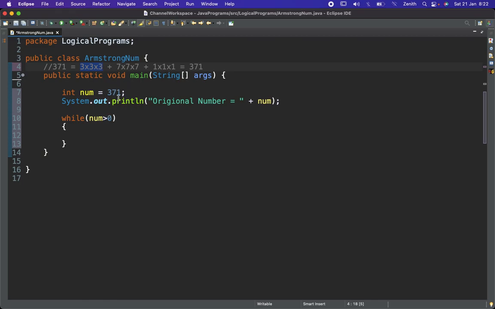For that purpose, I will use one variable like rem, that is remainder, and here I will calculate rem equals to the original number modulus 10, because if I apply the operation of modulus 10, then I will get the last digit as a single number. So like 371 modulus 10, if I apply, I will get one separate.